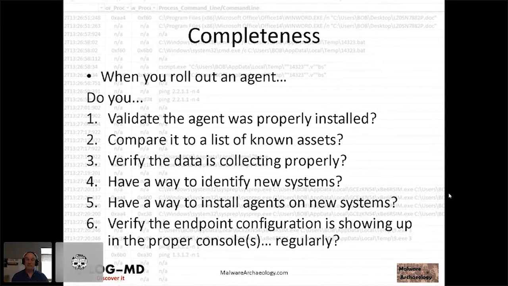Verify the data is collecting properly, right? I've got 1,000 assets. Do I see 1,000 assets in the console? Have a way to install agents on new systems. How's that process? When you do a net new gold build image, how do you know the agent's on there?